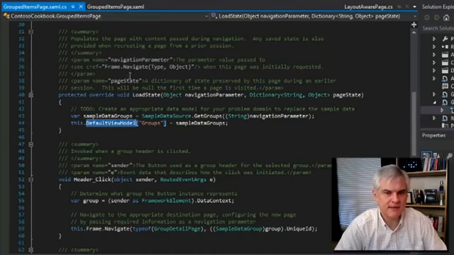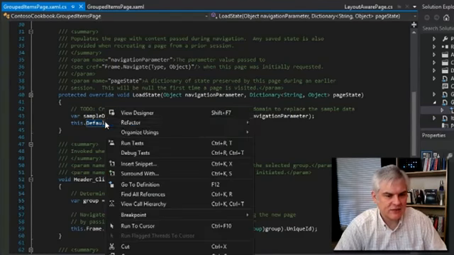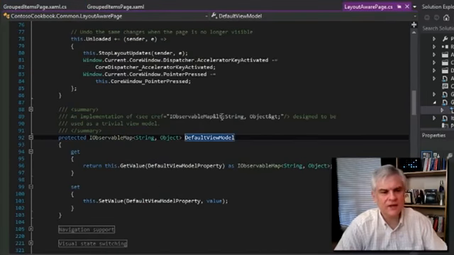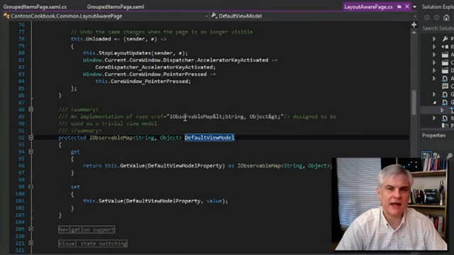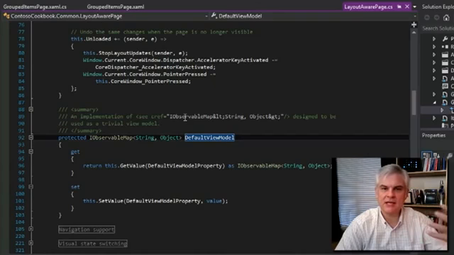Let's go ahead and pick this apart. I'm going to highlight it and then right-click and select Go to Definition. And when I do that, I notice that it's defined in our layout aware page. So every one of our pages in our app will have the ability to access this default view model and use it on its given page, right?